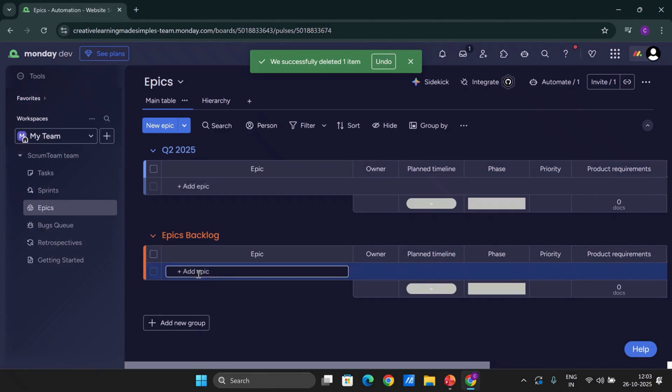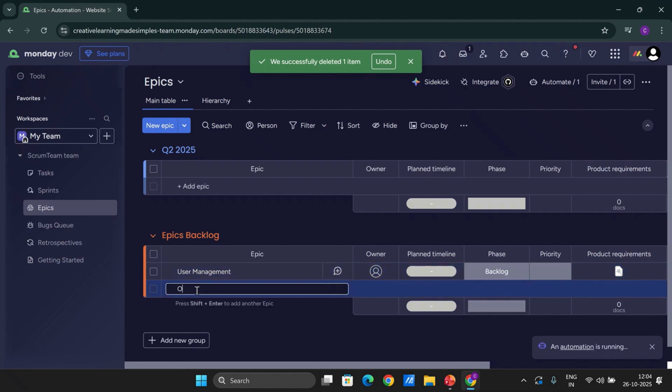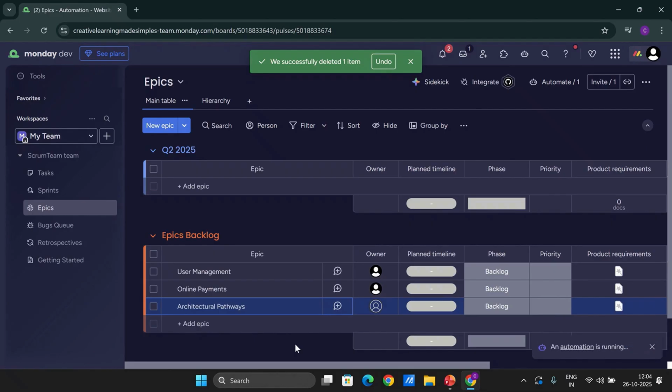So we will create some epics here. One of the epics is user management, which has been created. We also have online payments. We also have technical architectural pathways. So these three we have created, and they are placed in the backlog.